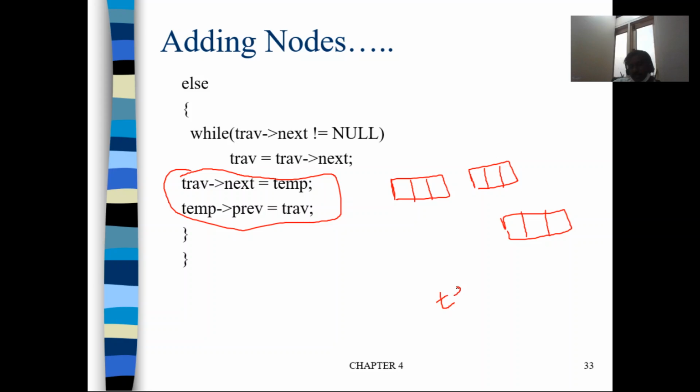Using the pointer temp, we are referring to the new node. And the current last node is referred to as traverse. So these are the pointers. The first node's next is pointing to the second node, the second node's previous is pointing to the first node. The first node's previous is null, and the second node is currently the last node.